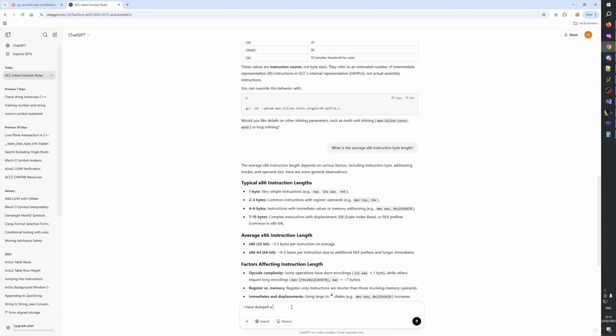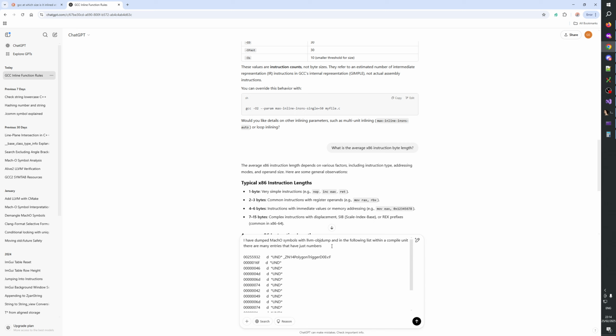I've dumped MachOCodeGen symbols with LLVM object dump, and in the following list within a compile unit, there are many entries that have just numbers. Just numbers.